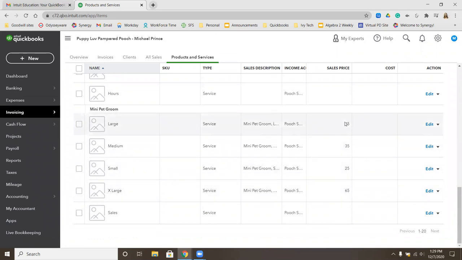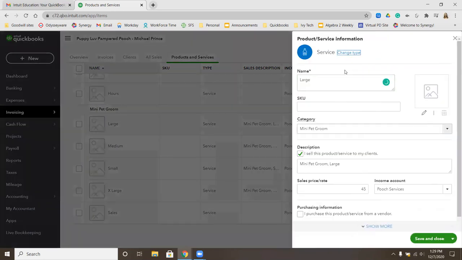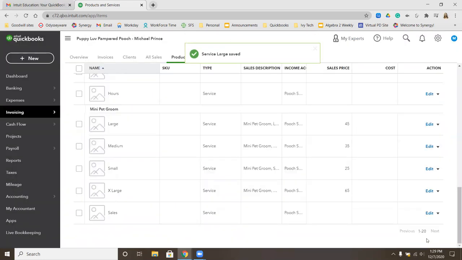If you look back and one of these has the incorrect amount or something's wrong with it, you can click this edit option here and it'll pull it back up for you to save it. So say you didn't change the income account to say Pooch Services, you could click that to change it.